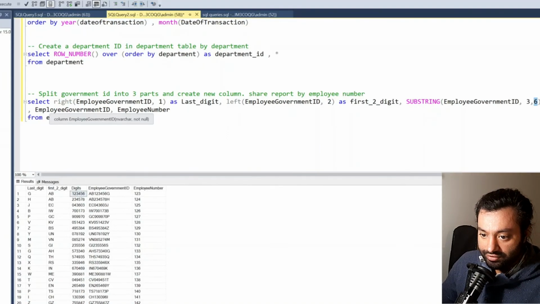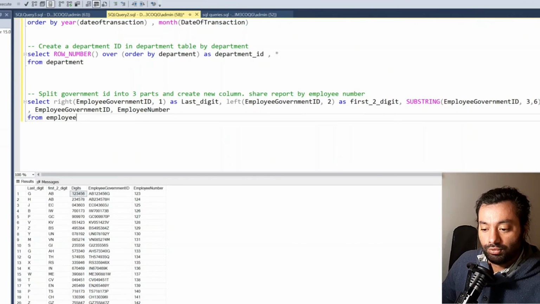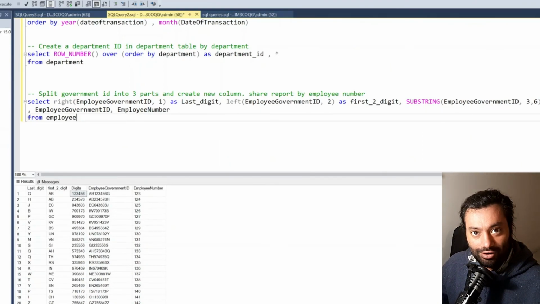Finally, we have selected the columns employee government ID and employee number from the table employee. So these are the 5 queries.